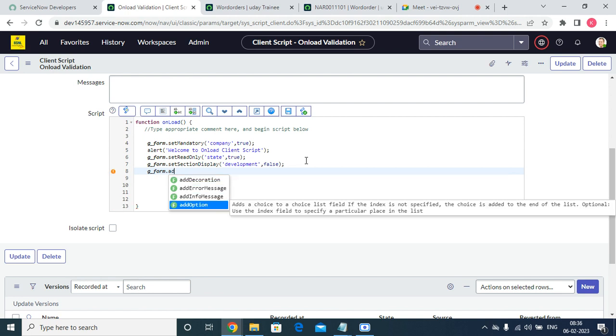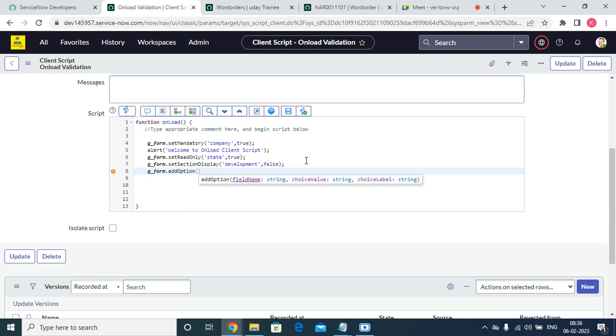To add an option, you can see add choice. If the index is not defined, meaning this value is not showing, we can use the same thing, and whatever change we are writing will not be stored in the dictionary. So I'm just adding here. And what was the field?